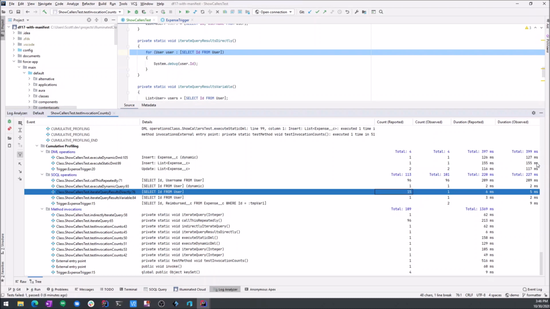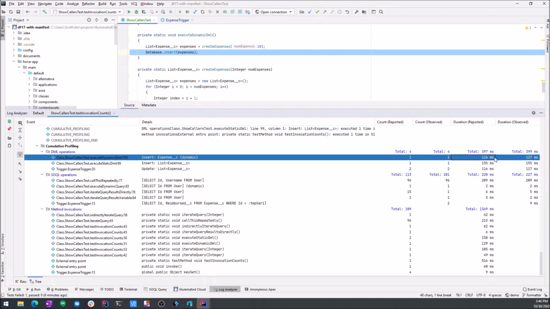The duration actually doesn't vary much. You can see there's a 1 millisecond difference here, 1 millisecond difference here. For the most part, you're not going to see much variability there. It's really in the counts, in the invocation counts. I also found that the method invocations were very accurate. There was no reason to actually do observed counts there. So that's why you see effectively an empty column here.